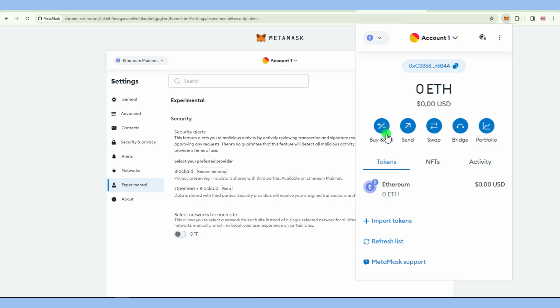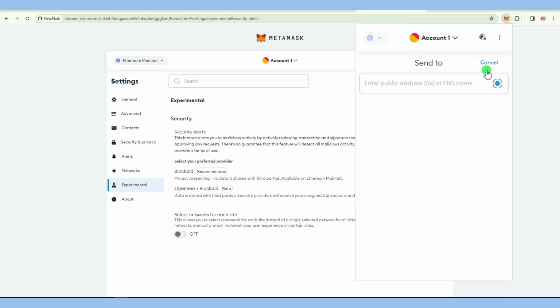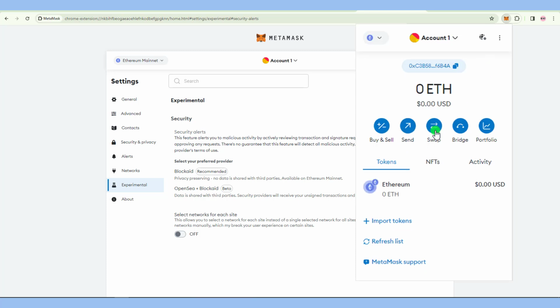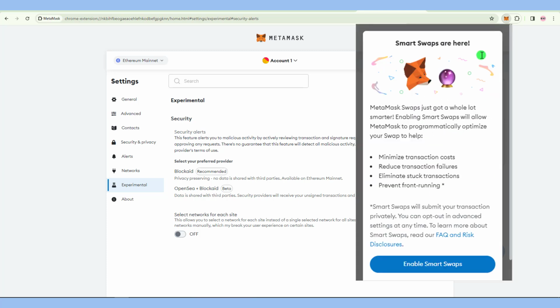Again, these are the transactions that you can do, buy and sell. You can also send it to other wallet address. Now, you can also swap. Say you want to swap your ETH to other coins, you can do so here. You also have an option to enable smart swaps. Here you can minimize transaction cost, reduce transaction failures, and a lot more here. And when it says smart swaps, it will submit your transaction privately.